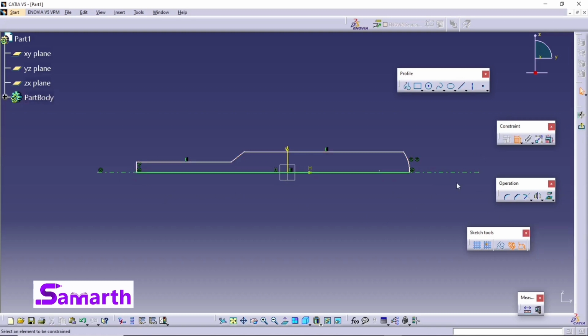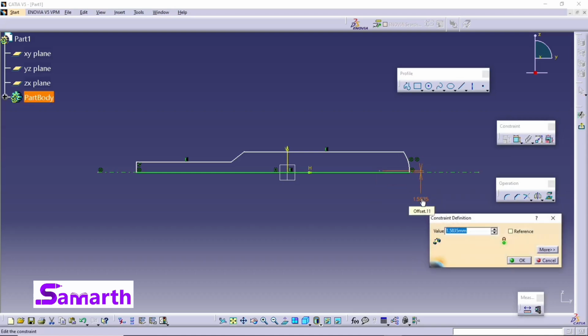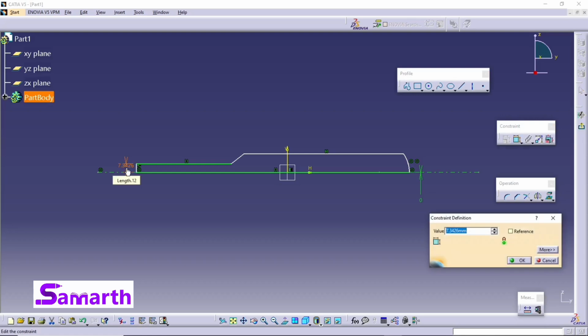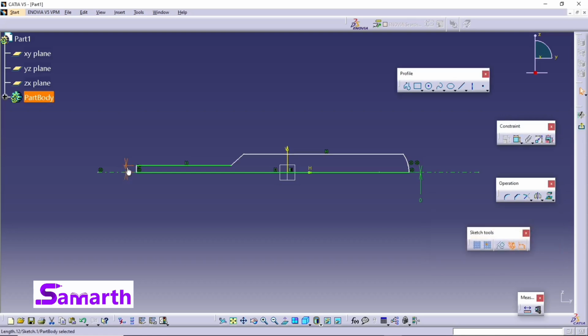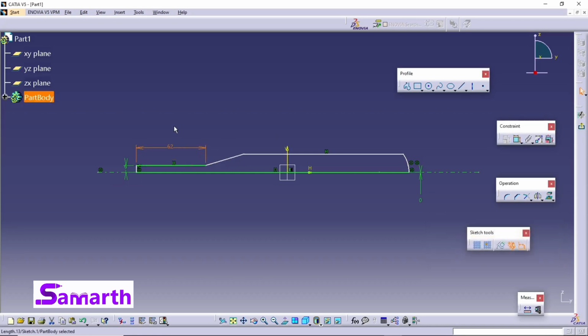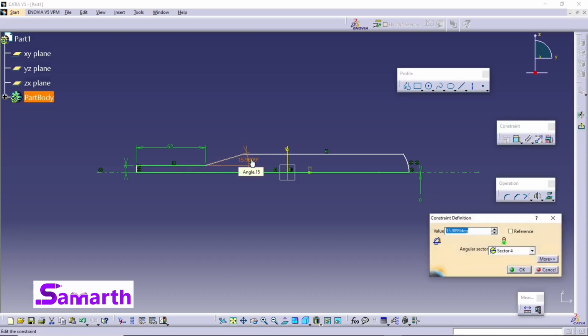Okay, now click on constraint, select this point and select this point, right click, vertical measure direction, double click, 0. Click on constraint, select this, double click on this, 12/2. Click on constraint, select this, double click on this, 62. Select the constraint, select this line and select this horizontal line, double click on this, angle is 45.